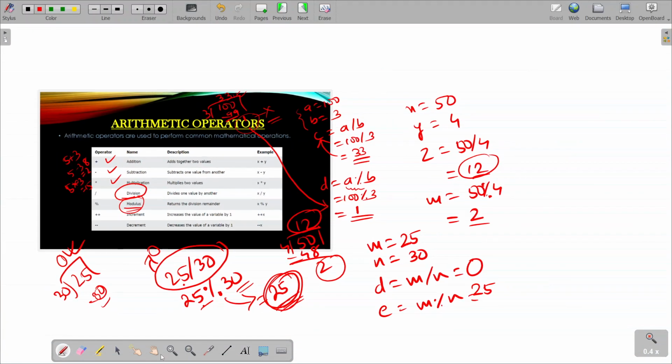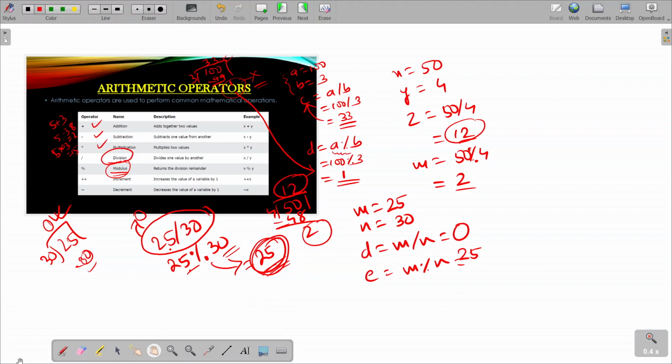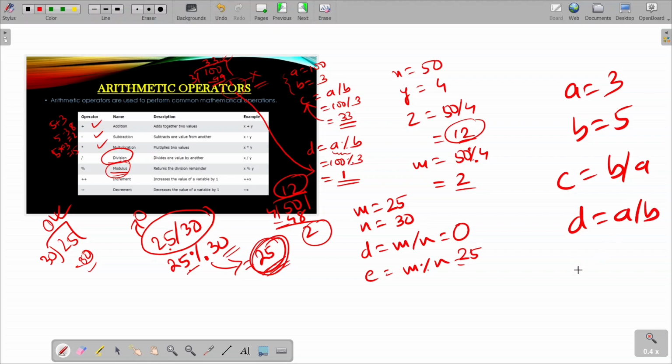Alright. Now if I question you again, suppose I have given two values, a equal to 3 and b equal to 5. Tell me the answer of c equal to b by a, d equal to a by b, and e equal to a mod b. Tell me what will be the output.